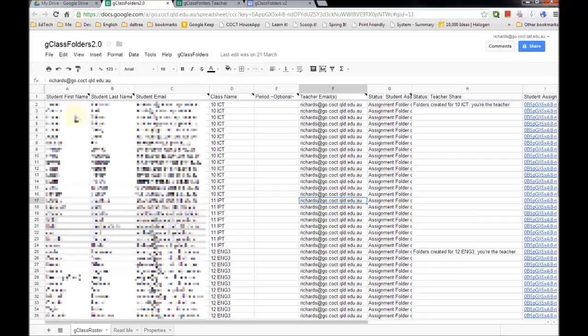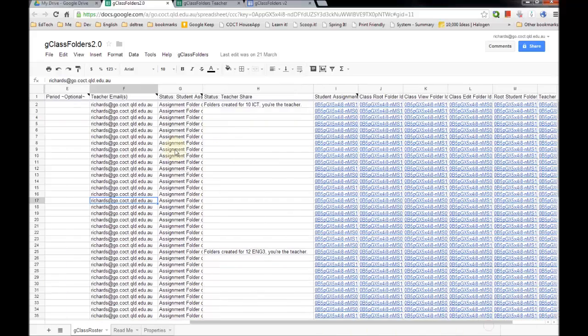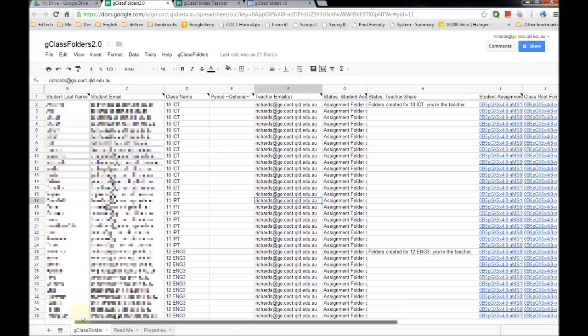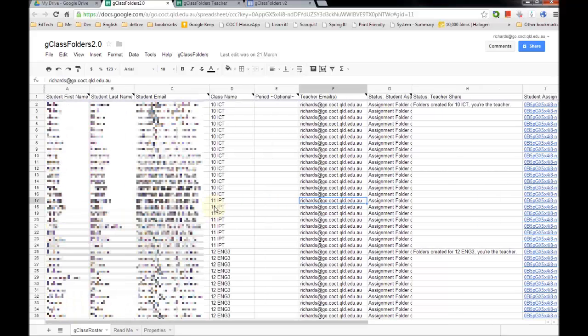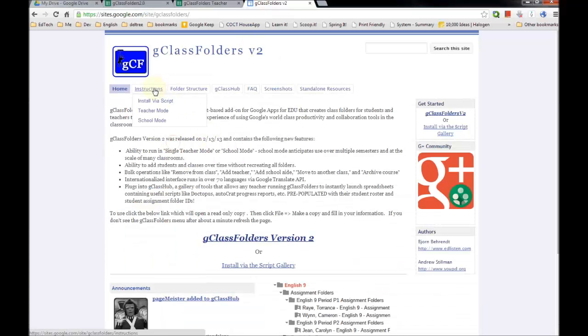Now, a word of warning to you, because of that, don't touch these, okay? Don't touch the actual data in here. If you've made a mistake with where you've put the student, then change this bit, but don't change this bit, okay? If you touch this stuff over here, it will actually go and make your life just a little bit more difficult.